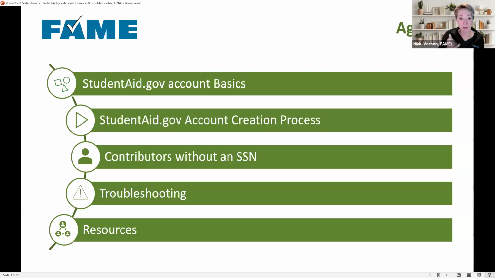So I'm here with my friend Floreka. Floreka is our new Mainer specialist, and she's going to be talking about the population she works with. A lot of students whose parents maybe don't have a social security number. So there's been some changes in the last couple of years on how we do that. And then we're going to talk troubleshooting and tell you about some resources that we have.